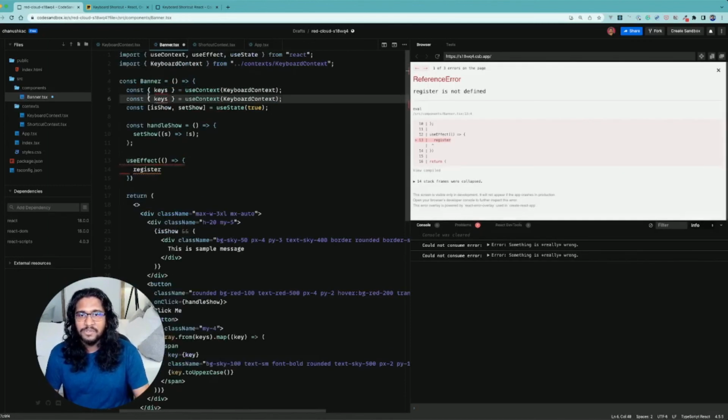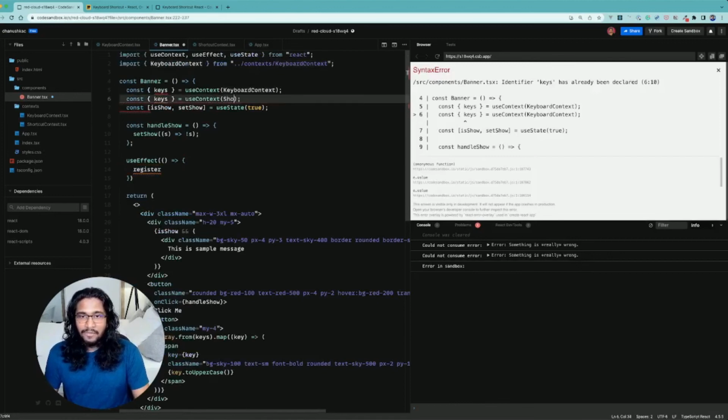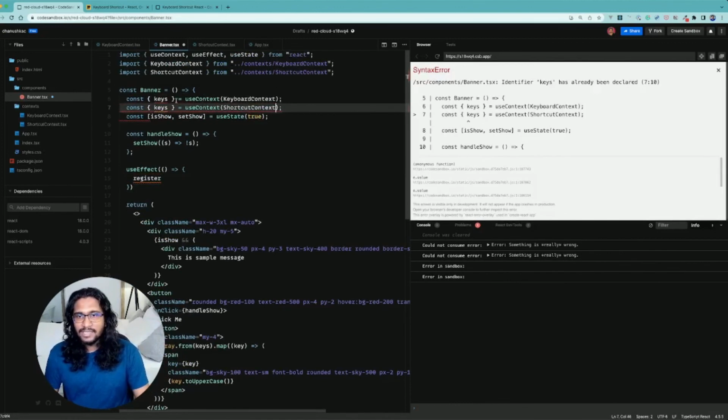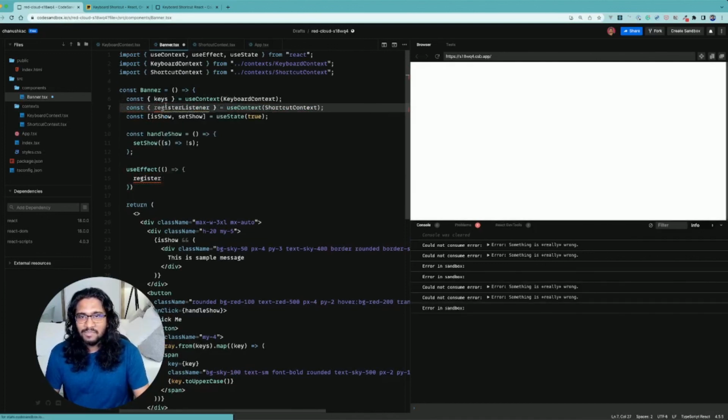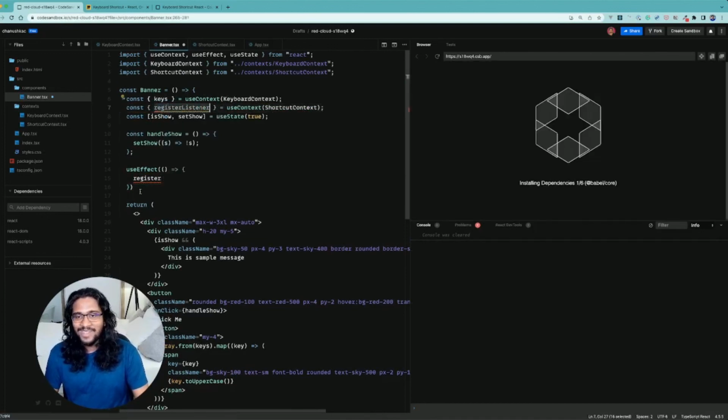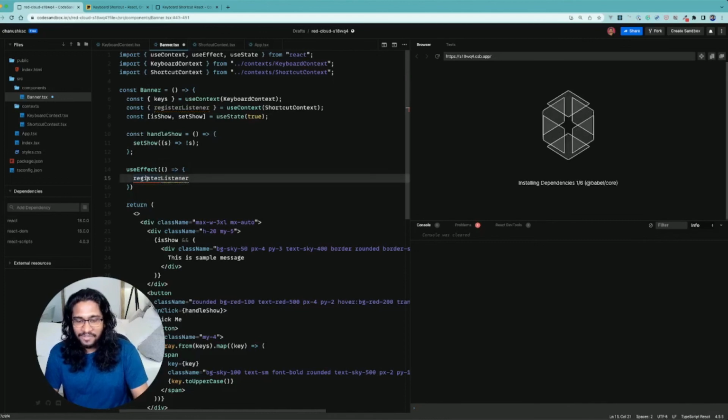Okay, I'm not sure why I did this shortcut context and register. Okay, this keyboard is not supporting me much. Let's see in the future.